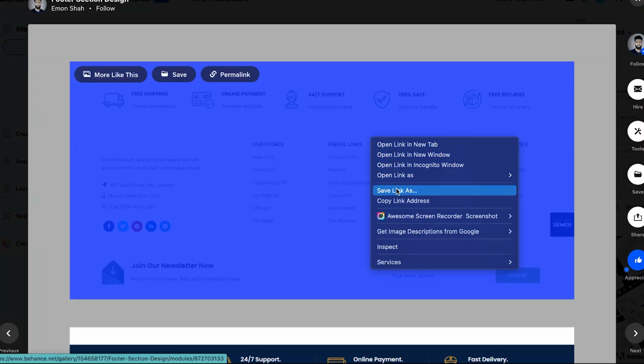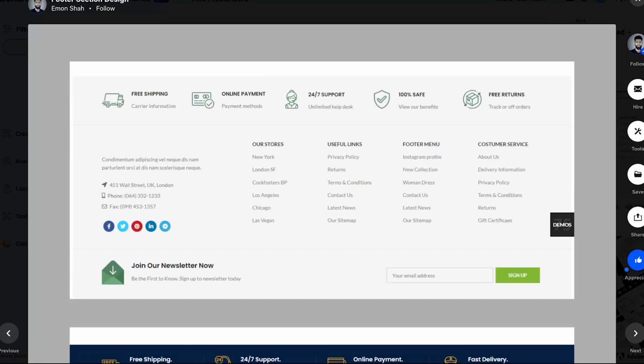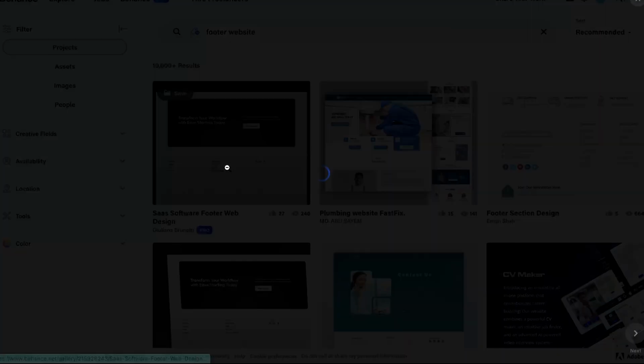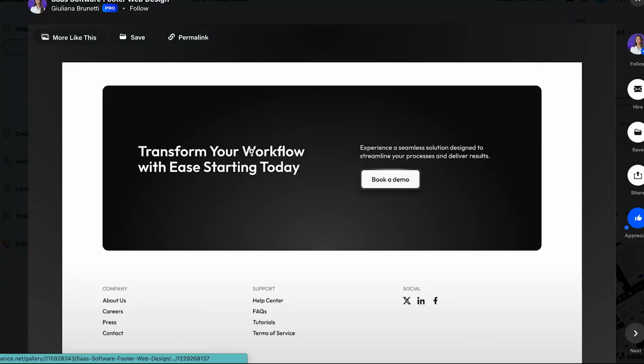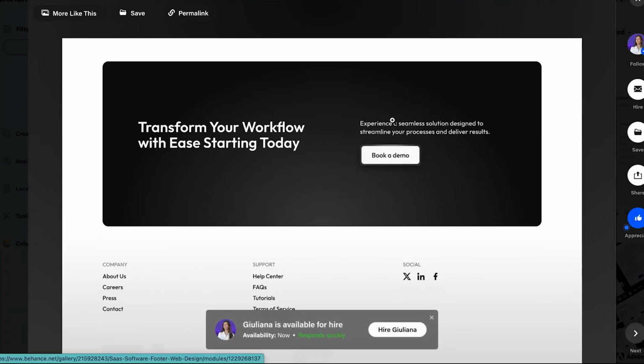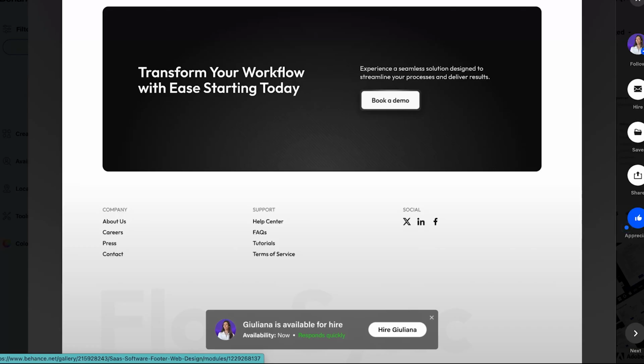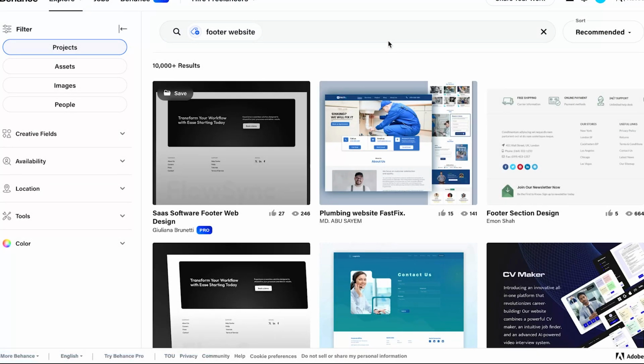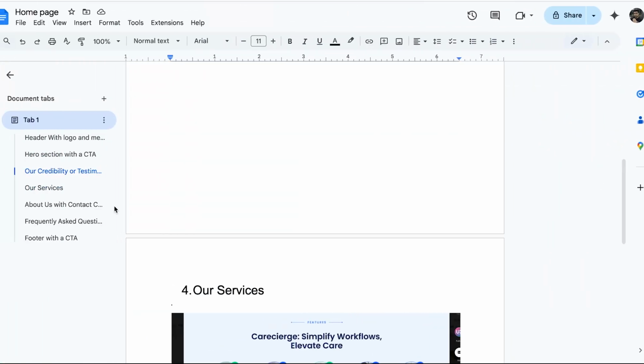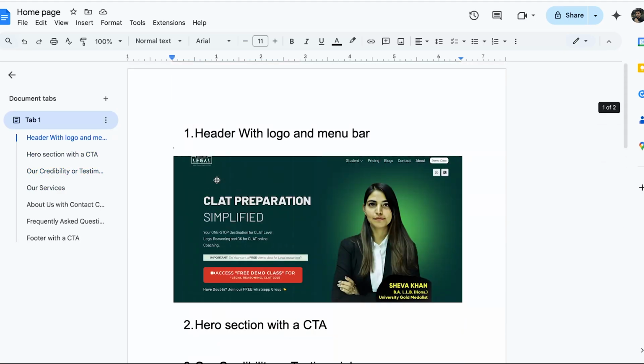So I'll copy this image. Maybe I cannot copy, right? So I'll have to take a screenshot. I like this footer design. There are other options to explore right here. You can use this footer design as well. It has a simple call to action. You have a footer menu. So you can take design inspiration from this behance.net website, and you can start filling up design ideas in this Google Doc.